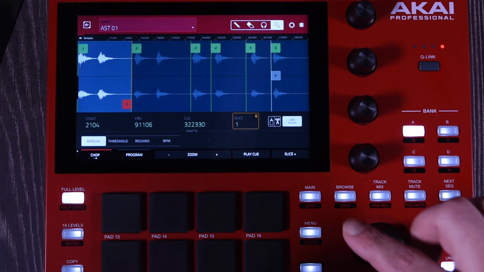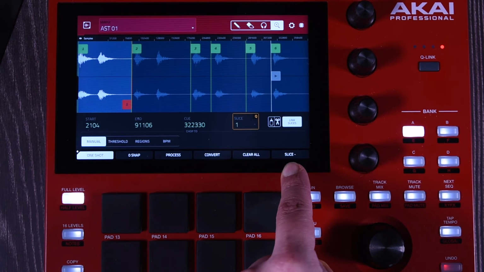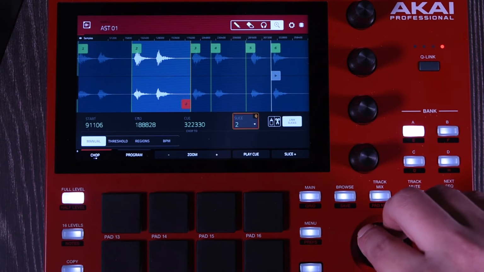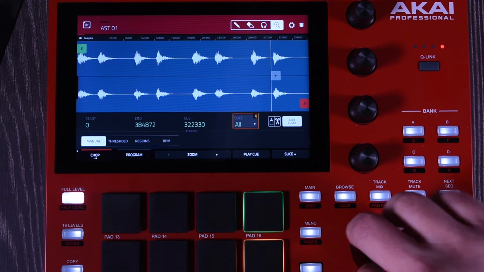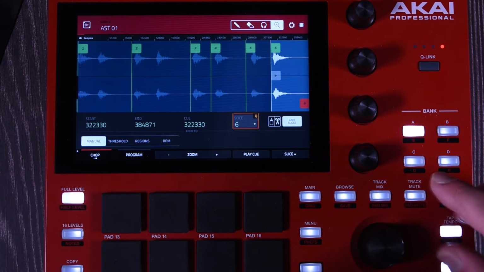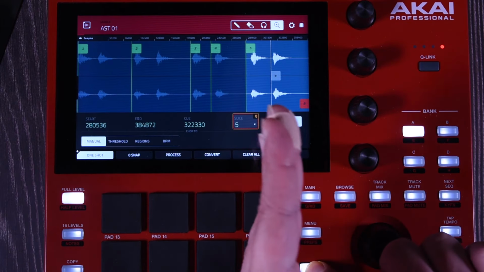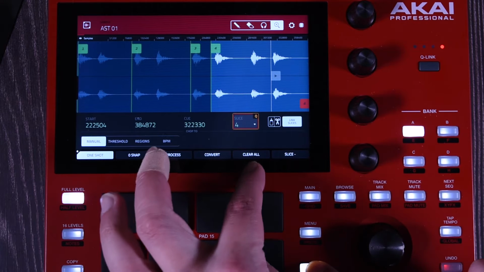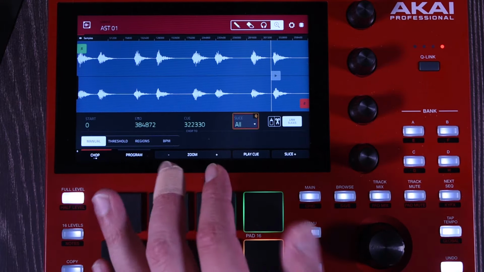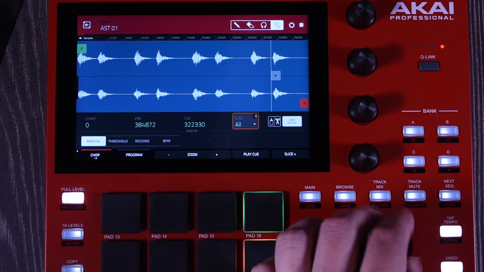Still, you have more options. You can do shift, and you can go to slice, and right here you can select the slice that you want to delete. Notice if I go to all, it is all, but I can target, and then if I do shift, I can do slice minus, and it's just going to get rid of that slice. Or maybe I can do clear all, and this will delete all the slices.